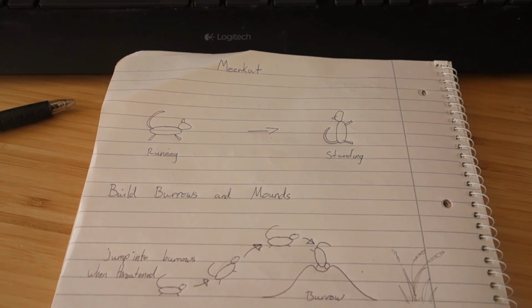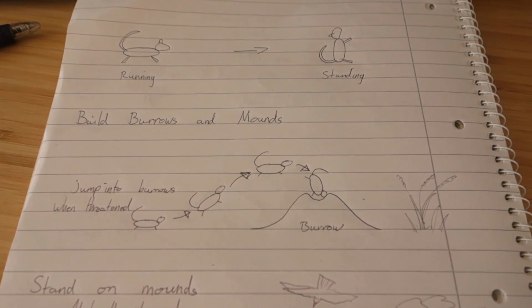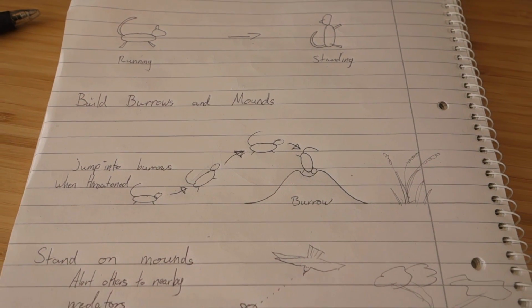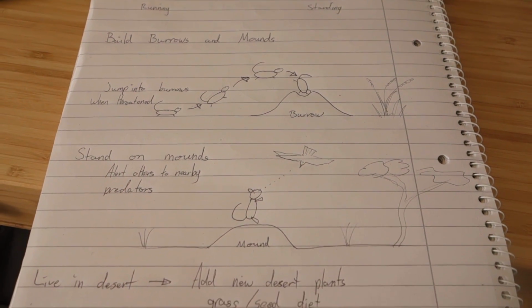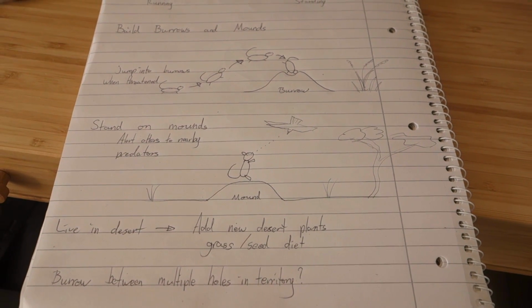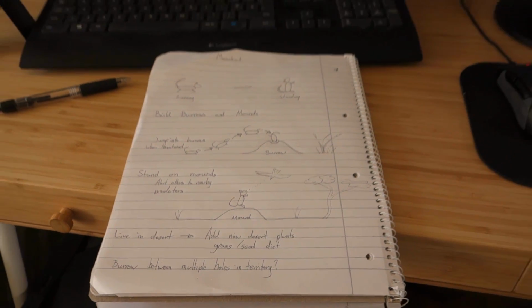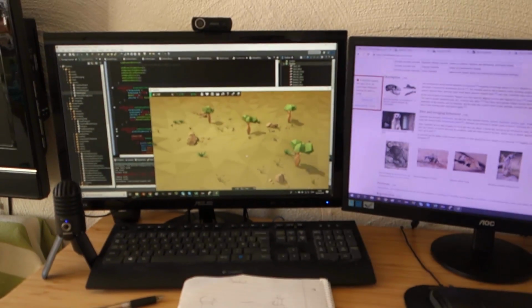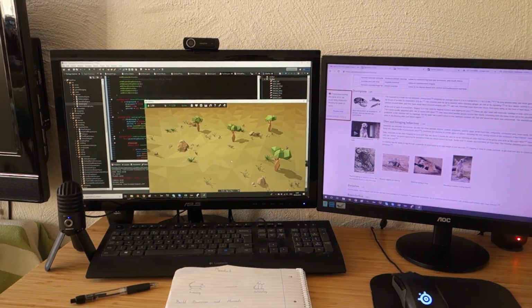So they're going to be able to build these burrows, which are going to be like holes in the ground which they can jump into and hide in if there are predators coming close. They're also going to build these mounds which a meerkat can stand on and keep watch and alert the other meerkats to danger if necessary. And I'm also considering allowing them to kind of burrow underground and actually move between these burrows, but I'm not sure about that just yet.